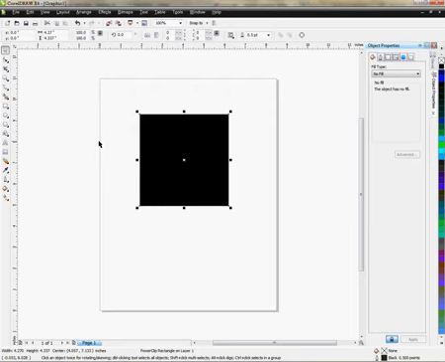Now I'm working in Corel X4, but this feature will also be in X5, and in most all of your CorelDRAW versions, you'll find that feature there under tools, customization, and then edit.